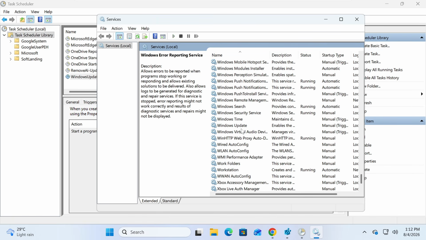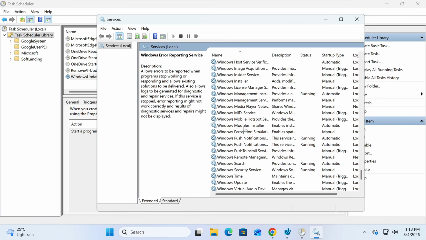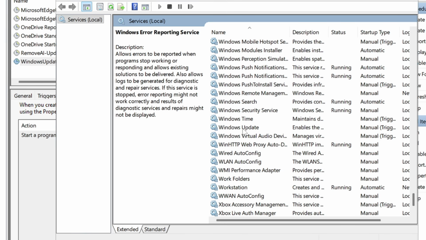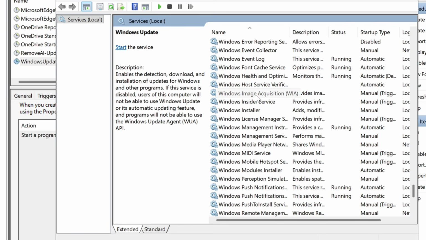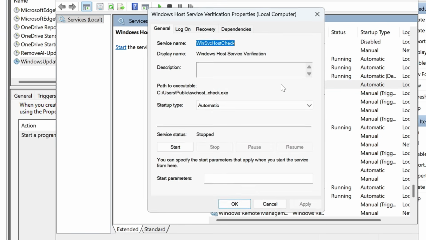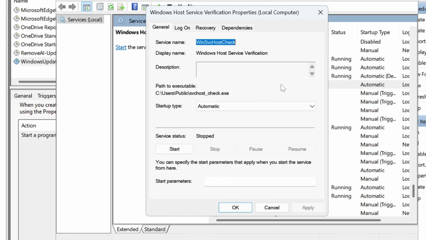Alright, so I don't find anything related to Windows Update Assistant. This Windows Update is a genuine file. But yes, I found a suspicious service by the name Windows Host Service Verification. And if I bring it up, you can see there is nothing in the description. That is the first indication that this is kind of a fake file, a fake service created by some kind of malware. Another thing that you have to look for is the path to executable.